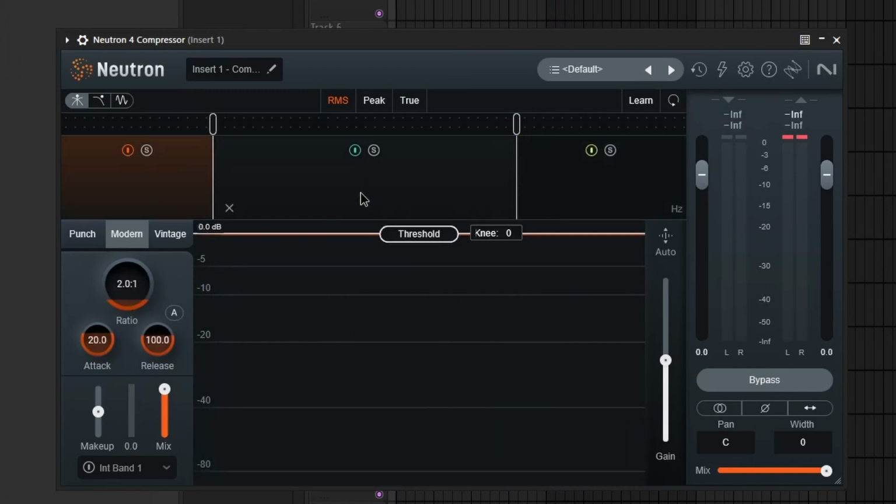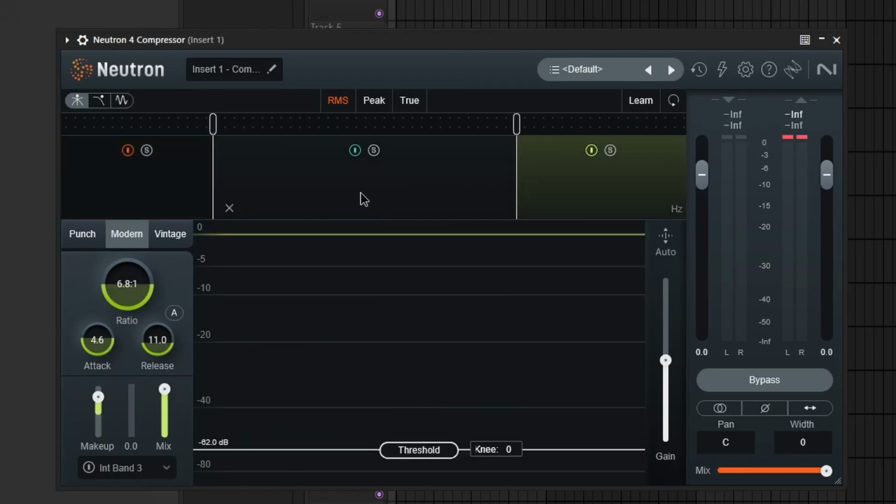And we can do that for any frequency range. We can adjust these all individually to make each part of the sound compress however we want. So let's do that.